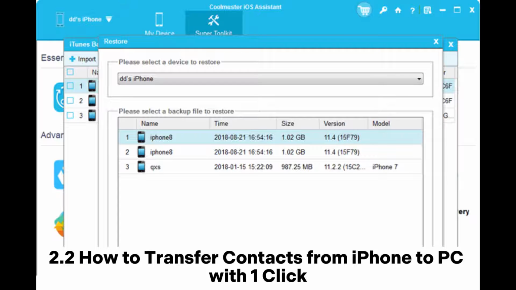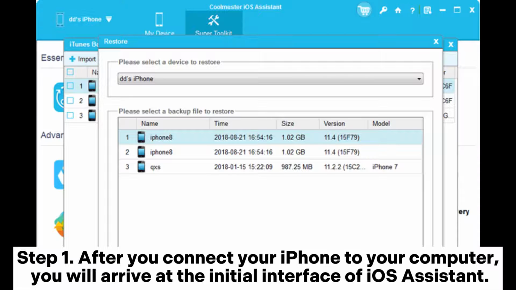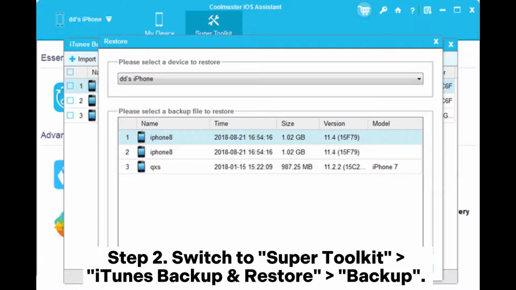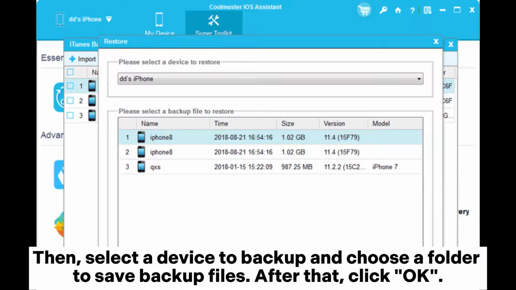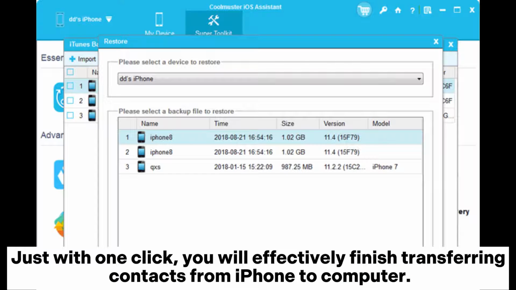2.2. How to transfer contacts from iPhone to PC with one click. Step 1. After you connect your iPhone to your computer, you will arrive at the initial interface of iOS Assistant. Step 2. Switch to Super Toolkit, iTunes Backup and Restore, Backup. Then, select a device to backup and choose a folder to save backup files. After that, click OK. Just with one click, you will effectively finish transferring contacts from iPhone to computer.